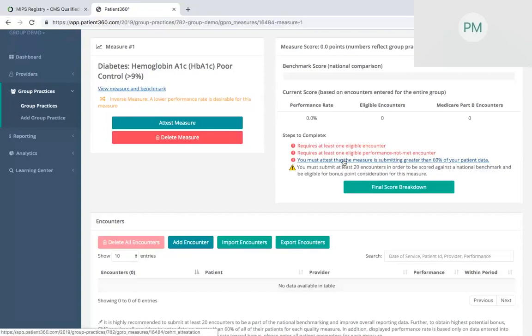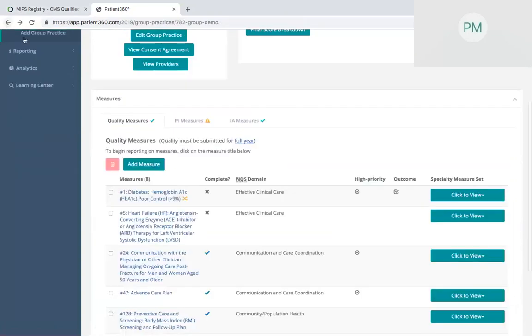And then, of course, you want to make sure that you're submitting at least 20 encounters on every measure so that they can be scored against the benchmark, because that's really how the scoring engine with CMS works. You have to have enough data for them to be able to calculate a score. So that's important information about how to add measures and sort of what the prompts mean based on measures.